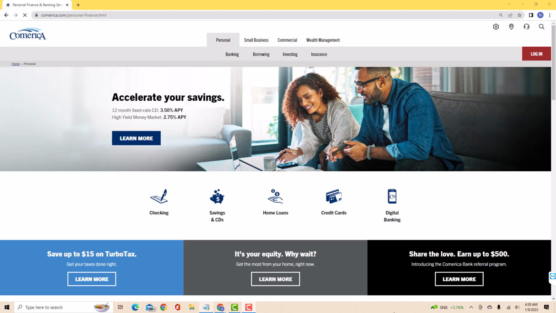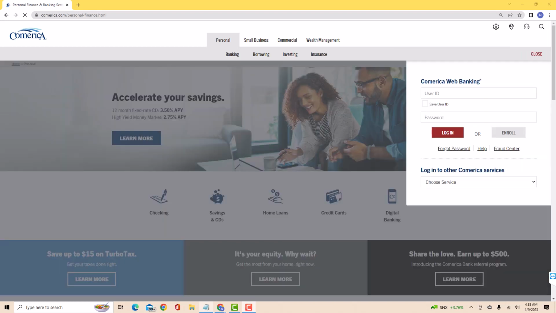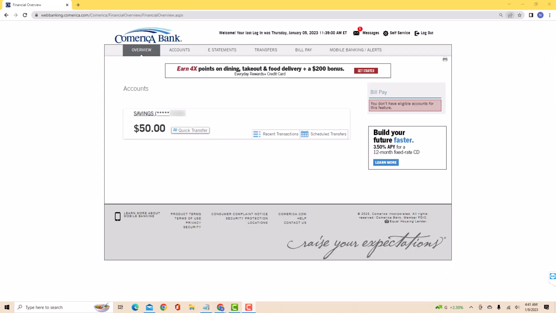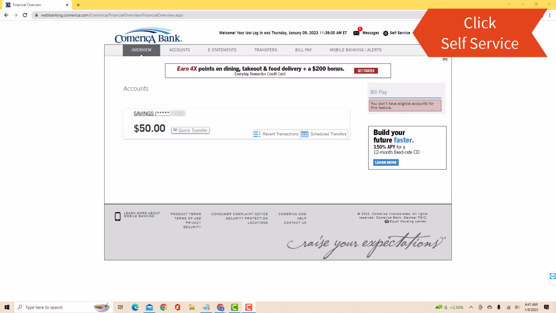But if you already have an account, just open the website, then click Login. Now, log in with your user ID and password. Once you're logged in, you will see an option for Self-Service at the upper right corner of the screen. Click on Self-Service.